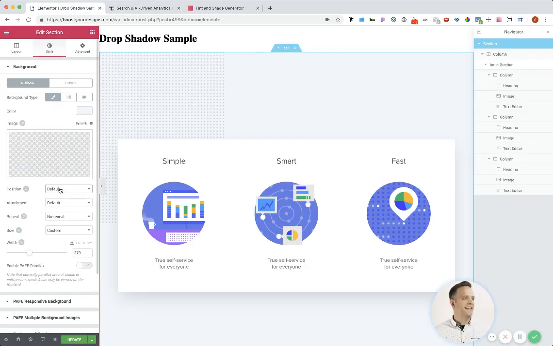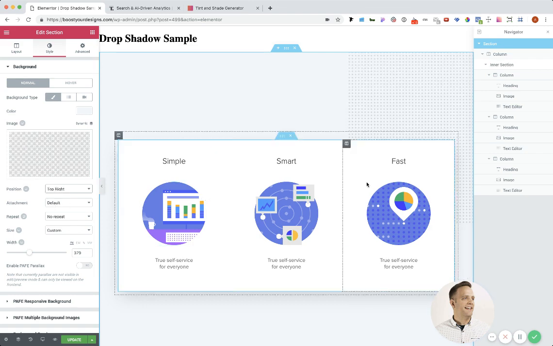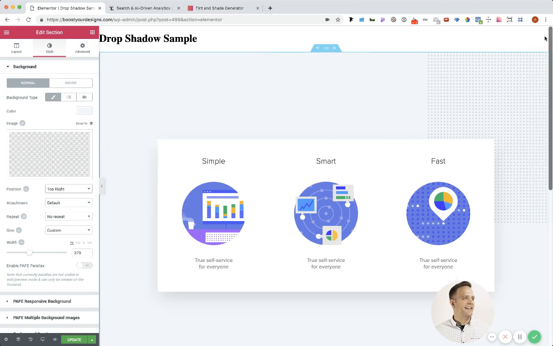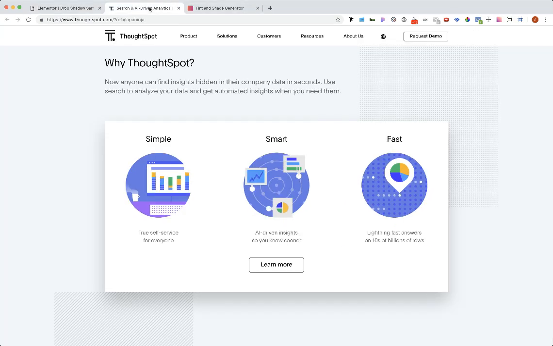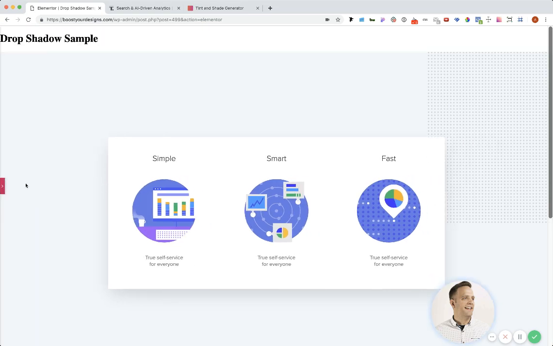So now we've got position here, and what we want to do is move this to the right. So let's see here. Center right. Actually, we want top right. Top right. And let's go ahead and get rid of this here. That's close, but you can see how it's all the way on the edge on this one, and that's not exactly what we want.